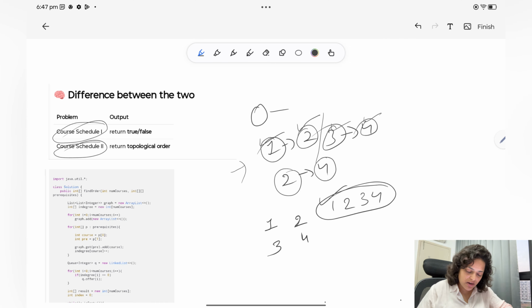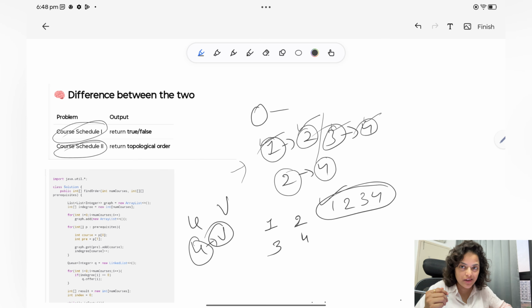So how will you do it? Simple. You just run topological sort. That's it. Because in topological sort, for two vertices u and v, u will point to v if u comes before v. That is the rule, right? So it's the same thing we are doing here, correct?